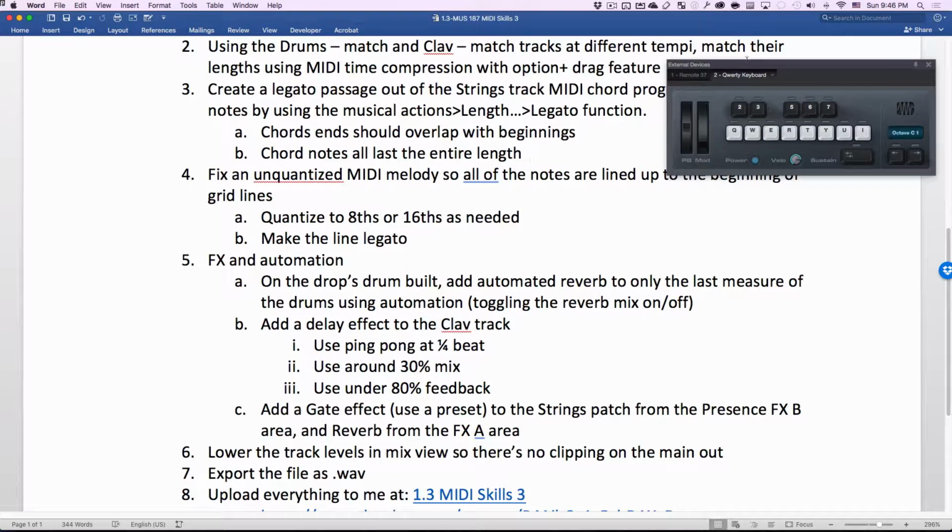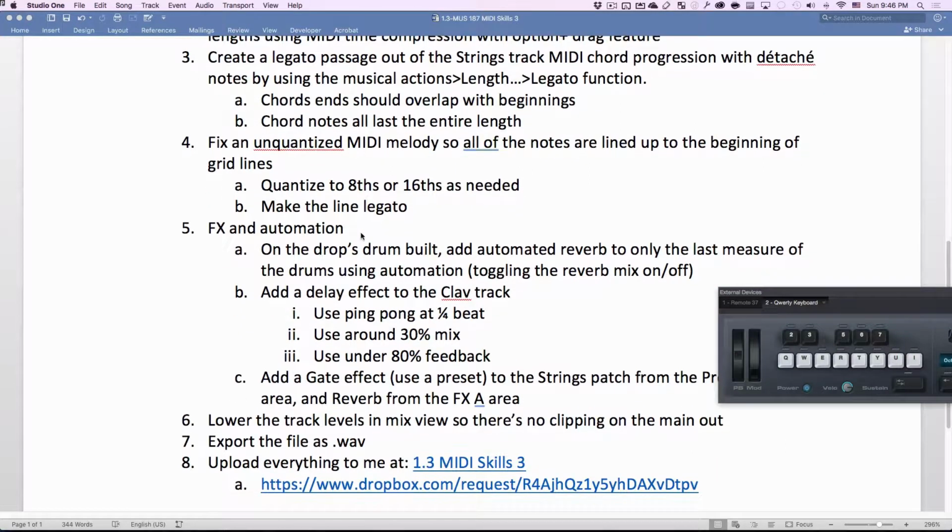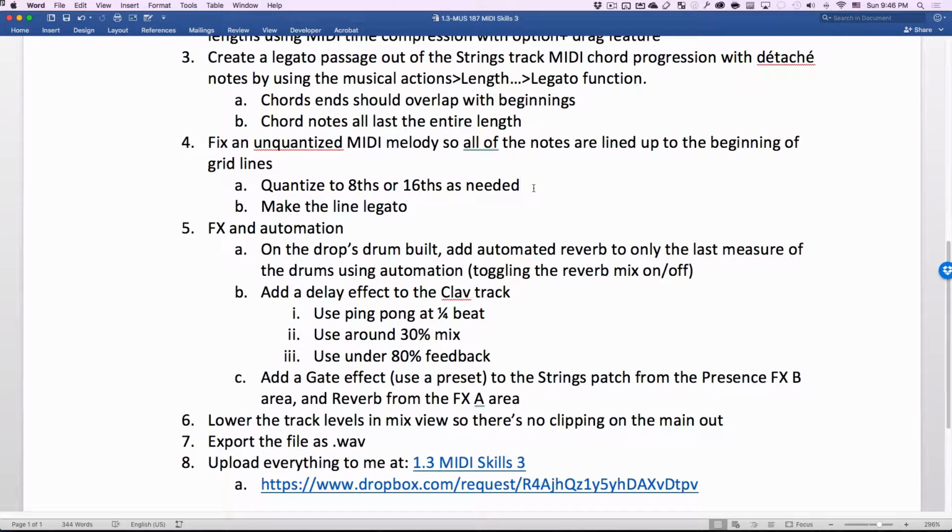Fix an unquantized melody so all the notes are lined up to the beginning of the grid lines. Okay, so this means the melody we're going to work with just isn't quite in time. Oftentimes when someone plays something in on a keyboard, it's not exactly at the right time, so we need to fix that. It also says to make the line legato.